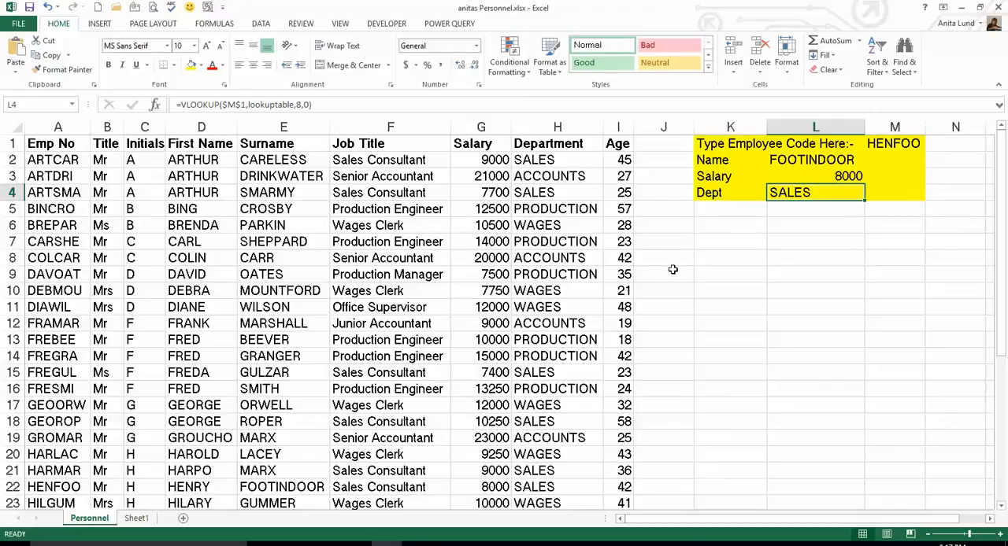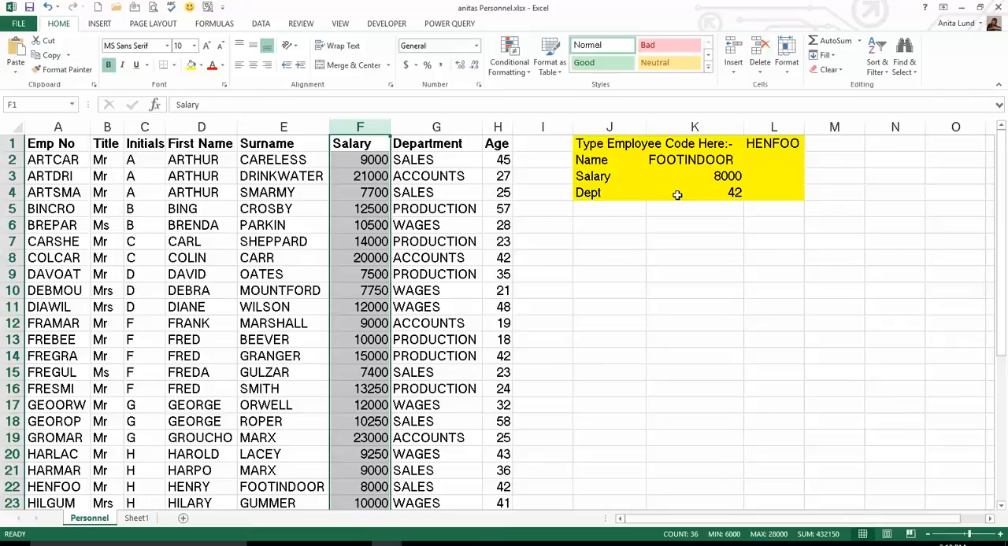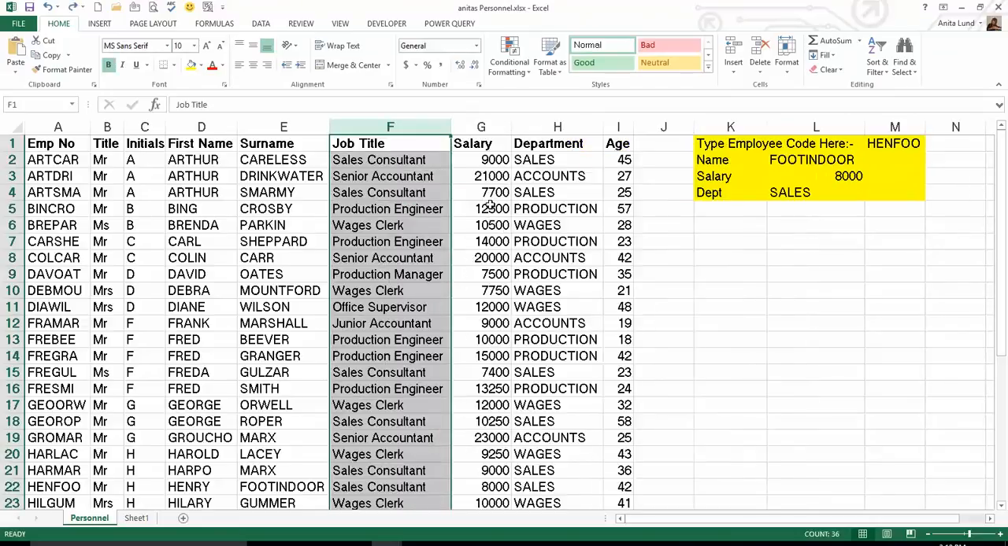Now one of the problems if you have a lookup table and you insert or delete columns, so if I demonstrate here, I'm just going to take out the job title column. You can see that the department is now showing 42. It's still looking at the 8th column in the lookup table, but now that we've removed a column, column number 8 contains the age. So that clearly isn't going to work.